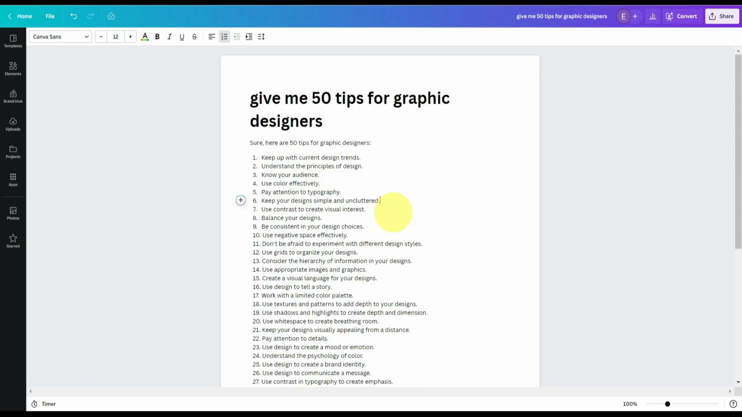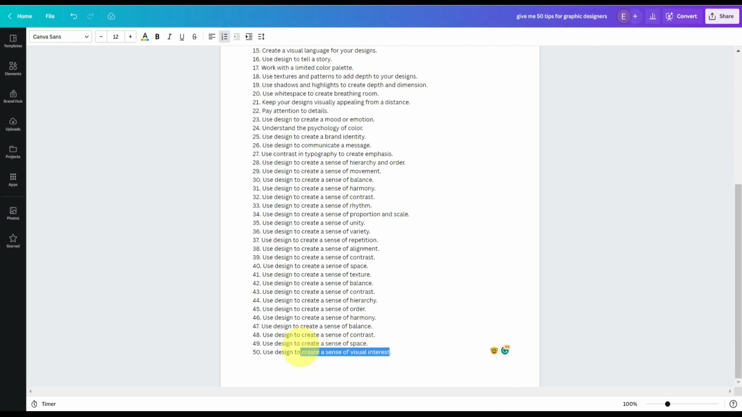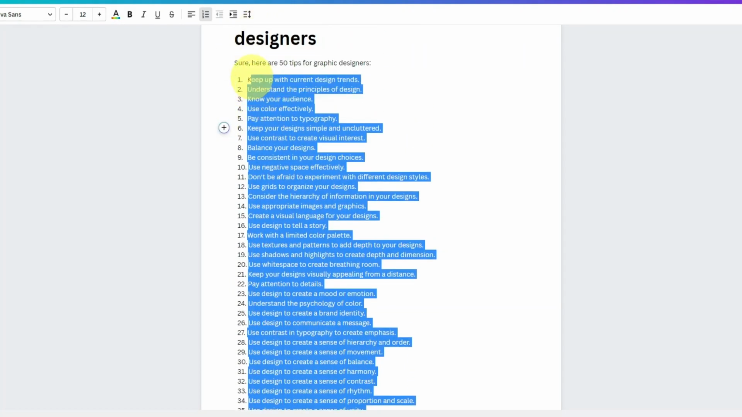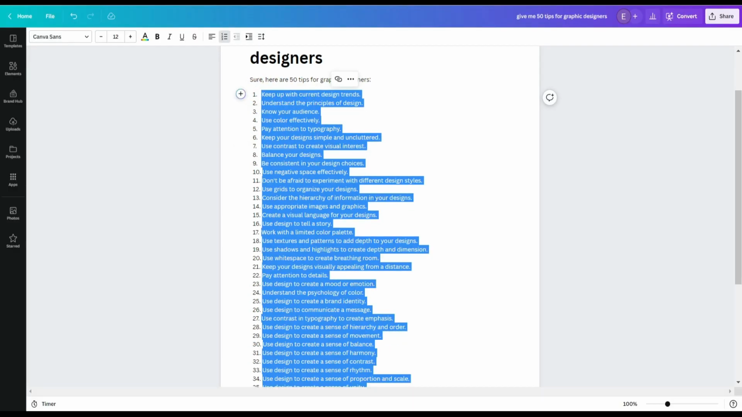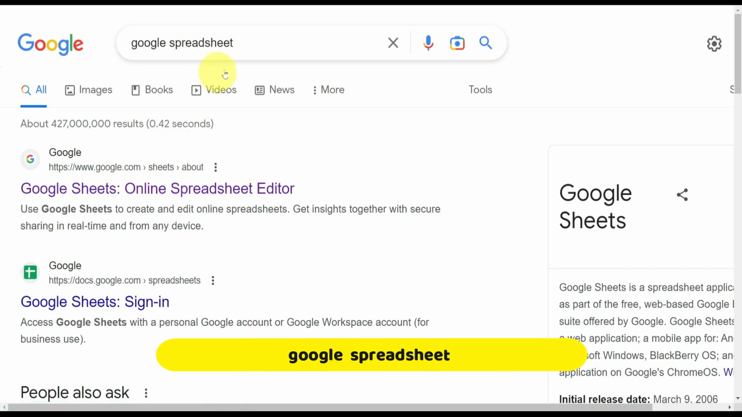Now that you have all your generated text, whether you used Canva or any AI to generate the text for you, you are going to copy all the text here. After copying your text, you go to Google Spreadsheet. So you go to Google and search for Google Spreadsheet.